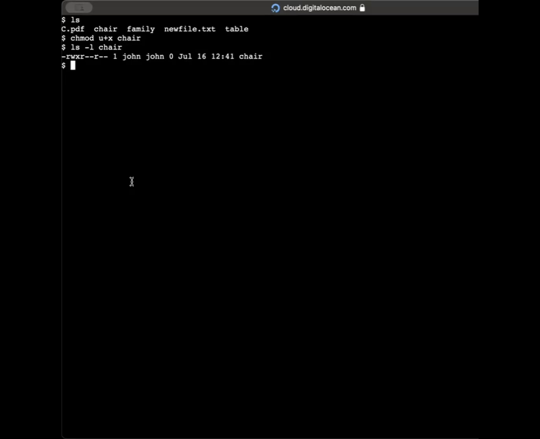For others, we can remove permissions. chmod o minus r, and then chair. Let's see. Yep. And the read permission is removed from the others portion of the permissions.